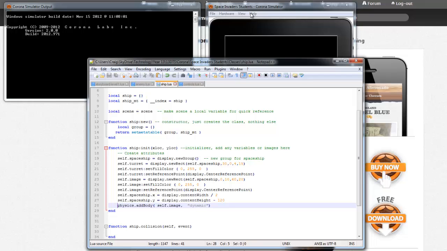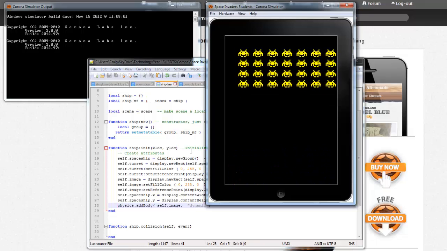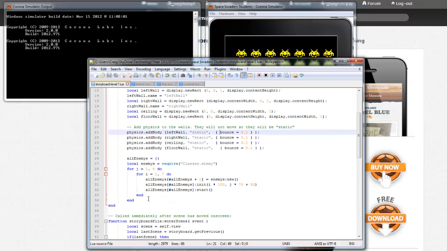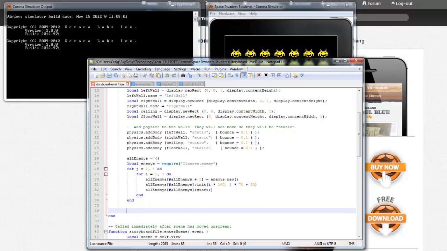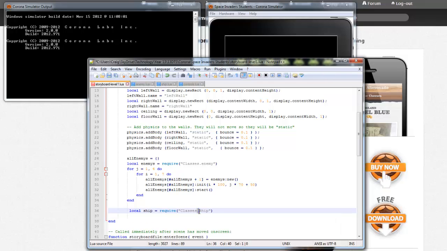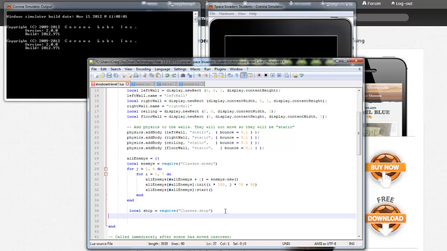I save that, and I reload this. Nothing's going to happen. We can't see it because I haven't done anything with my storyboard. So over here, I need to add my storyboard. The first thing we're going to need to do is require the class itself. I'll require the classes. Remember, it's in the subdirectory. A dot means subdirectory, so it's in the classes subdirectory, a file called ship.lua. So that's required it.